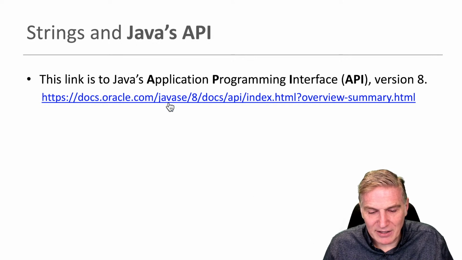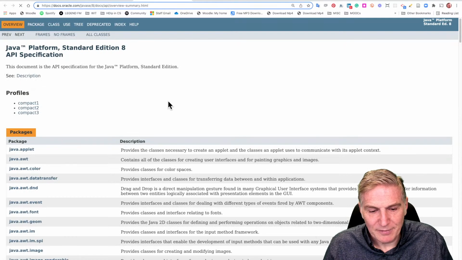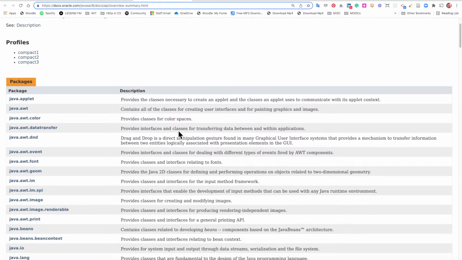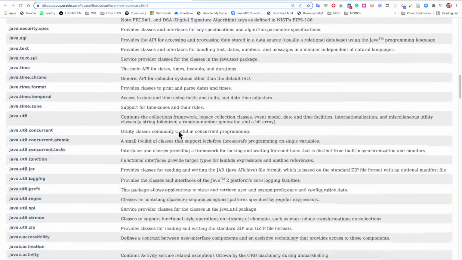So if we take a look at this link, this is the documentation for the Java API. API stands for Application Programming Interface. Basically, it's a library which documents all the classes that are used and all the things that you can call. So you can see here we've got lots of them.